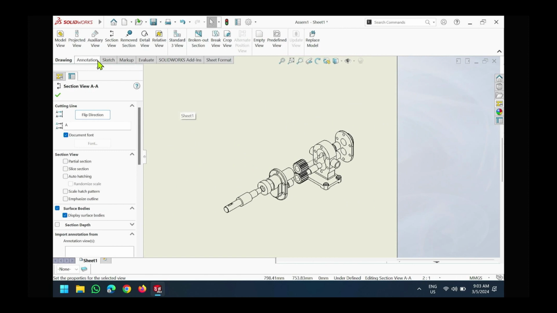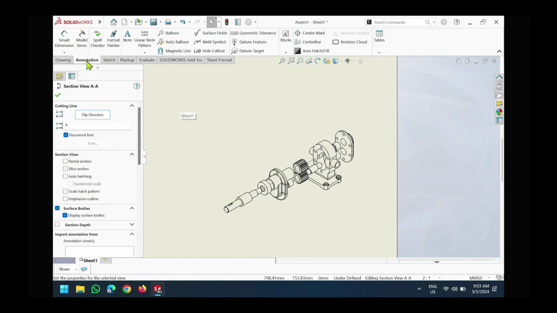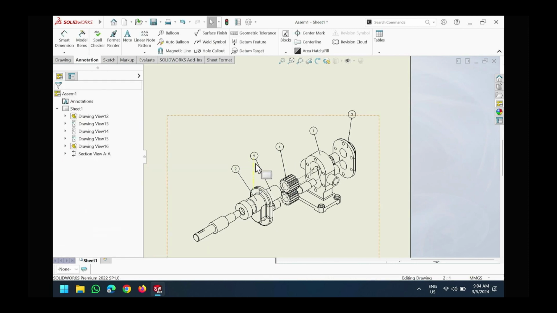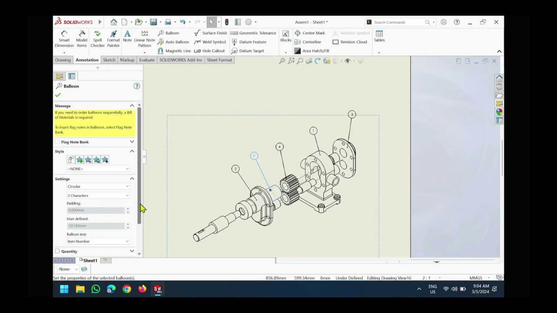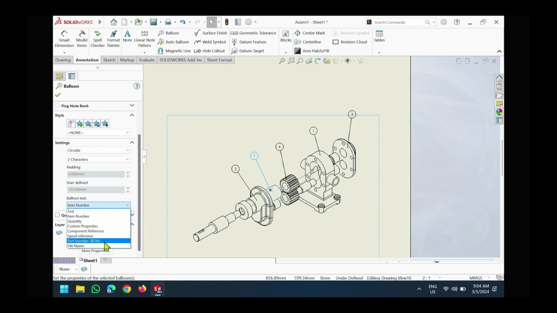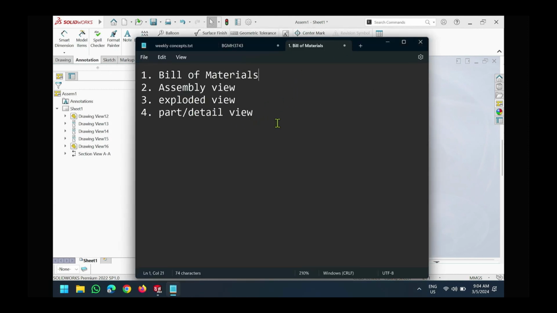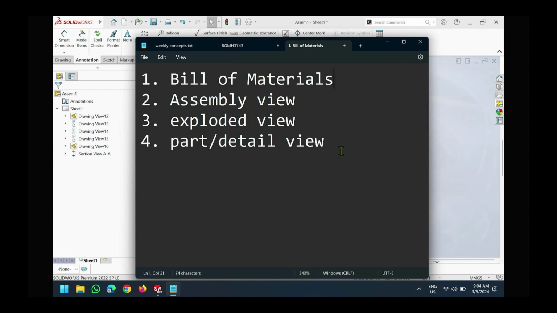For the exploded view, we can do something like a balloon. So under annotation, we can click on balloon, and the nice thing is SolidWorks can label everything for us. You can see here the balloons will label everything for us. We can either put the balloon numbered, or we can put the name of the part. It's up to you. What we can do this in conjunction with is the bill of materials. When we are creating our drawings, we want to make these 4 kinds of drawings. We'll go through that later.